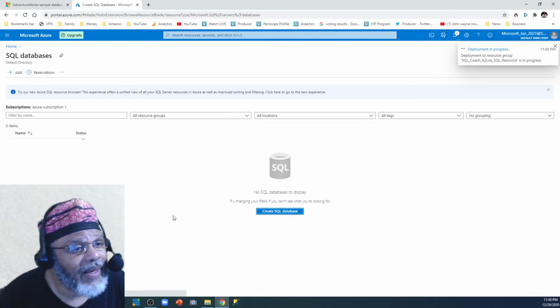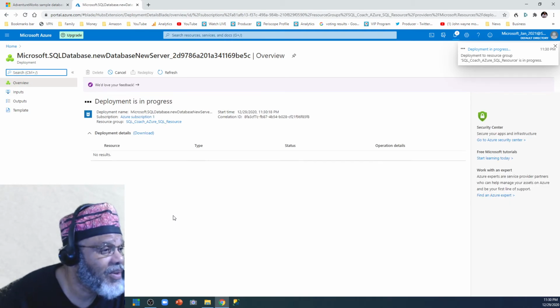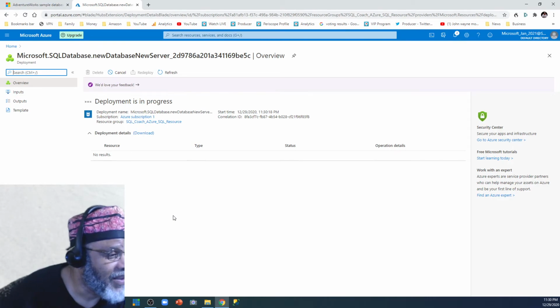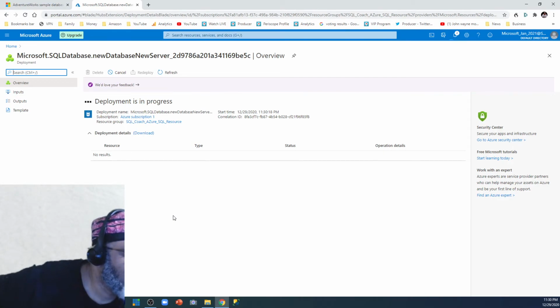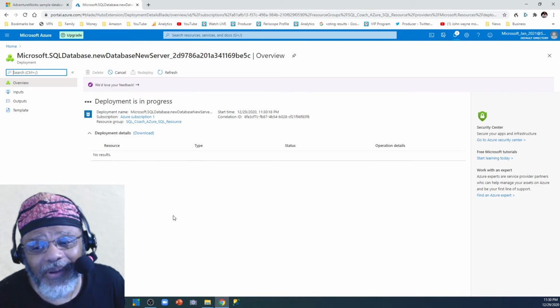And it says initializing. Now that we have the database installed, it says deployment is in process. This is my first time doing Azure, y'all. Just to let you know.